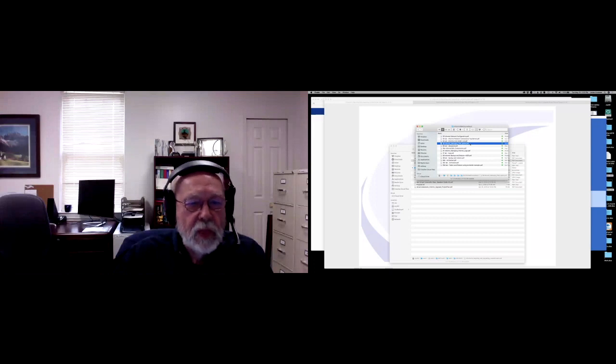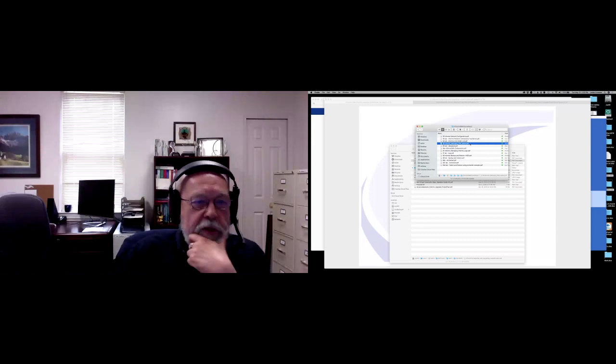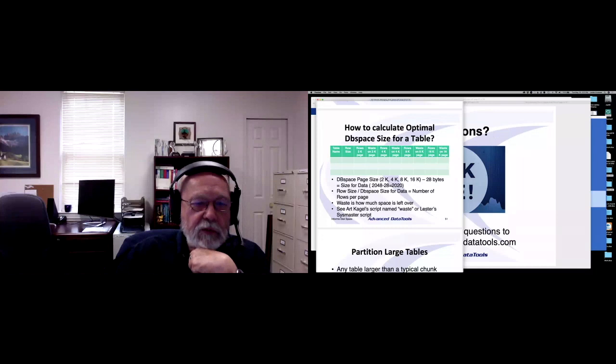There it is. So you want to build a spreadsheet like this. And Art has a script called waste. I have a SysMaster script that will help you with this. For every database table, you want the table, you want the row size, you want to know how many rows fit on 2K, how much is wasted, how many 4K, how much is wasted, 8K, so on down, and how much waste. This will tell you what the best page size is for that table. And here's an example of the formula to use for figuring that out.